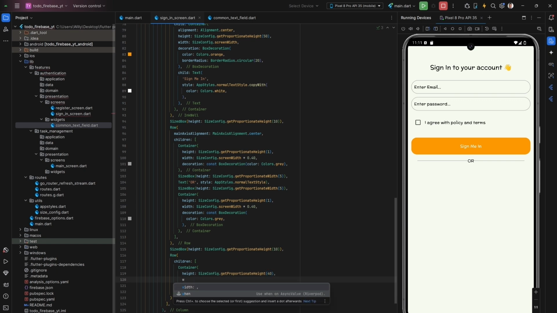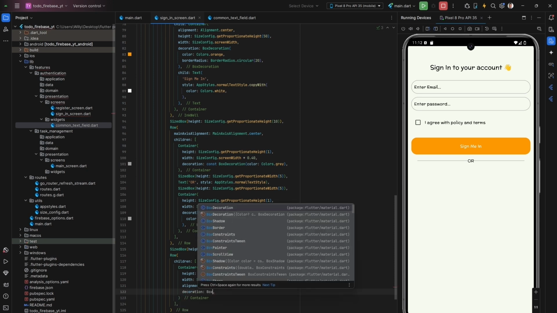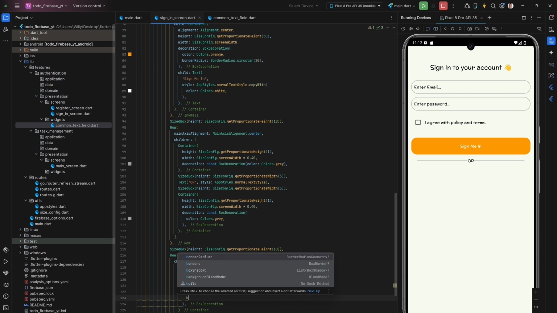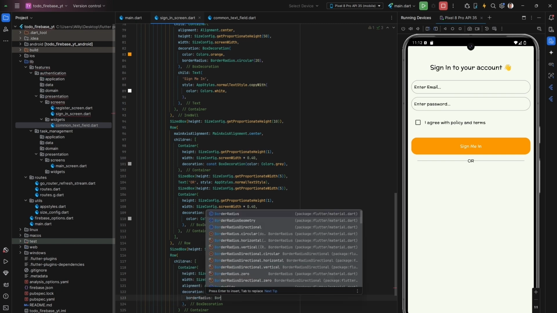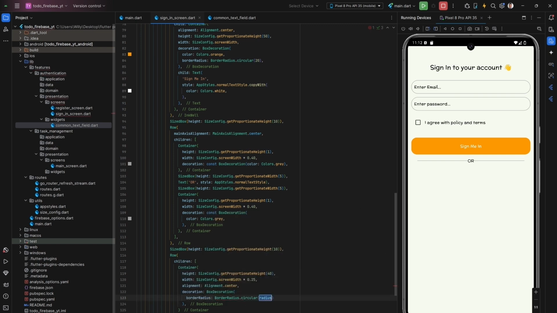It has a width of size config dot screen width, which I'm gonna multiply by 0.25 like that. I'm going to align everything in that container to center, and then I'm going to add a decoration, box decoration. I'm going to add a border radius dot circular 10.